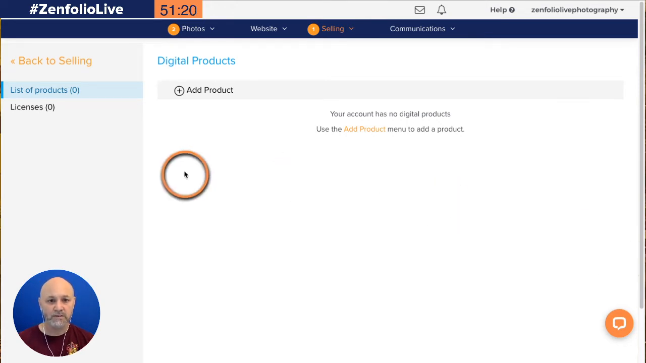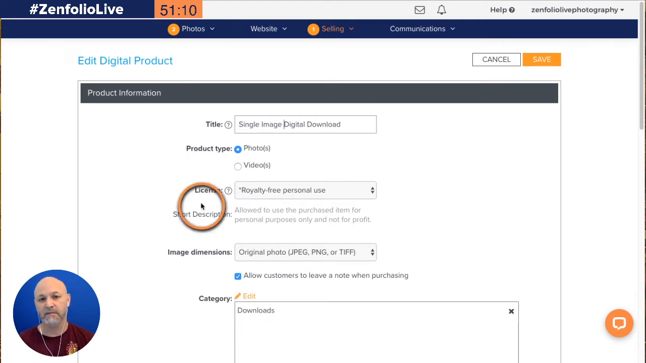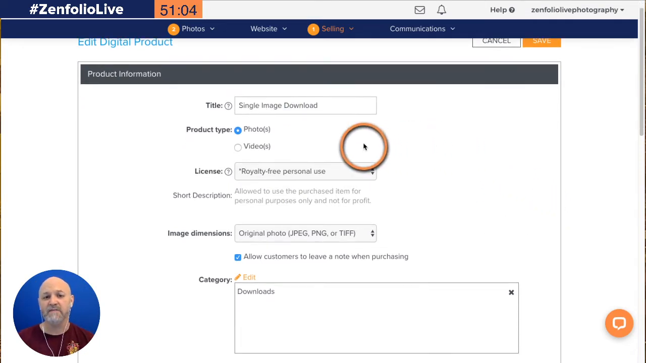So what we're going to do is we're going to click on add product. All right, we're going to give this product a title. So I'm just going to say single image. Maybe I'll say image download. Okay. And then we're going to leave this set to photos. But if you do any videography at work, maybe you upload slideshows of your images or something like that, you can sell downloads of your videos as well.